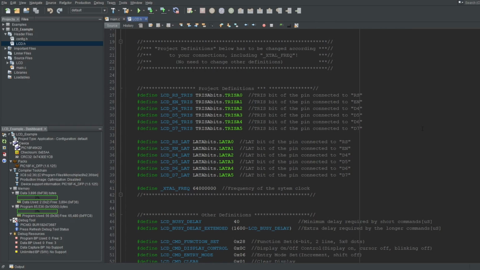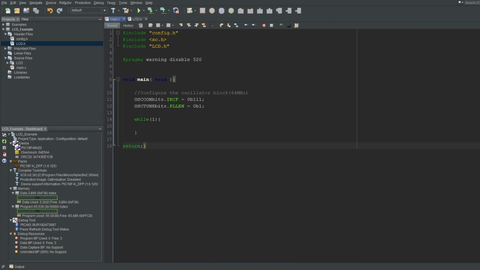To test if you did everything right, go to your main file and write the function lcd_init without passing any arguments to it. Then write the function lcd_write_string and pass a string to it, like "hello world", making sure that it's inside double quotes, and program.